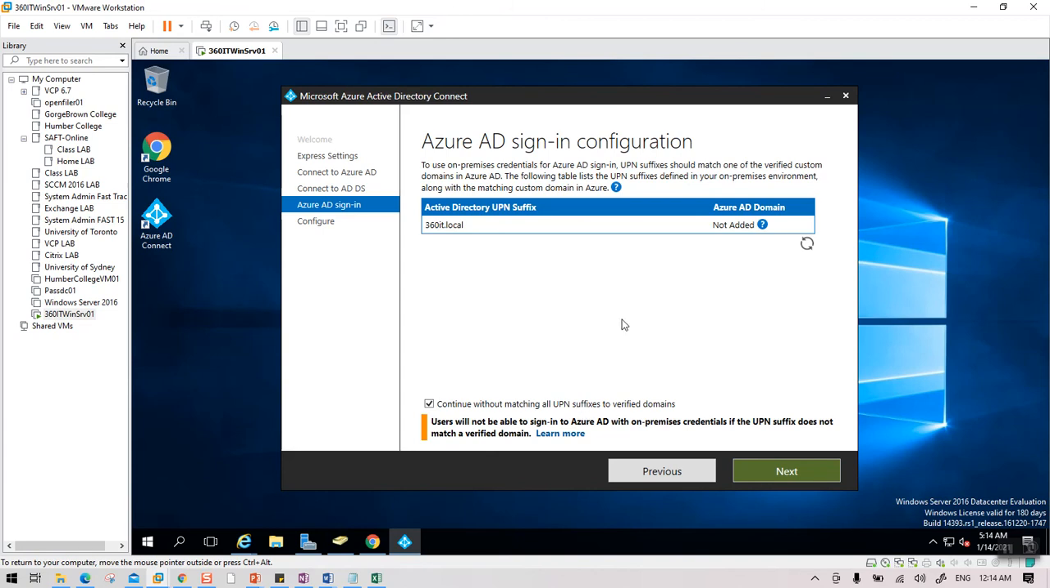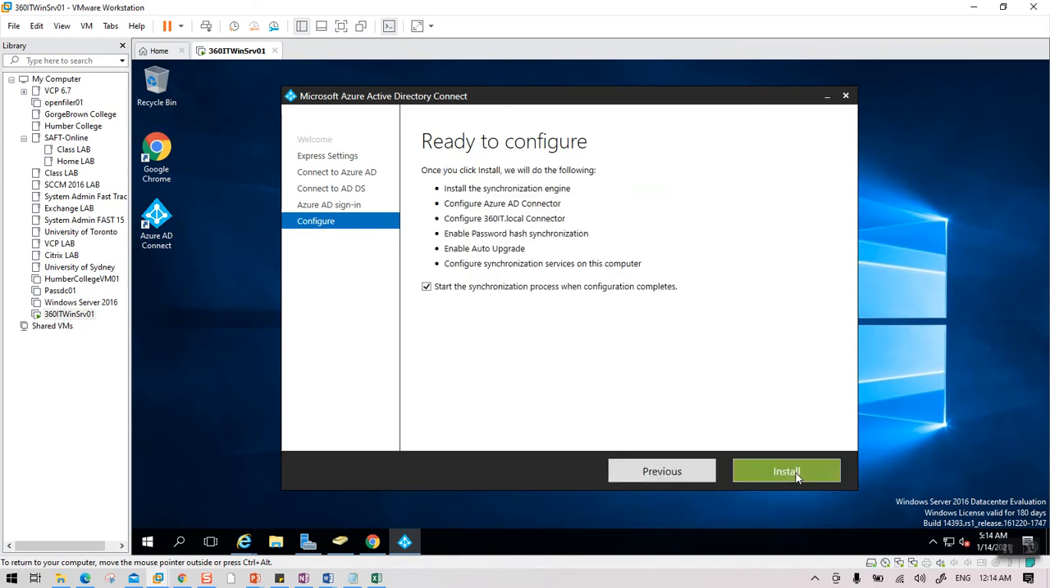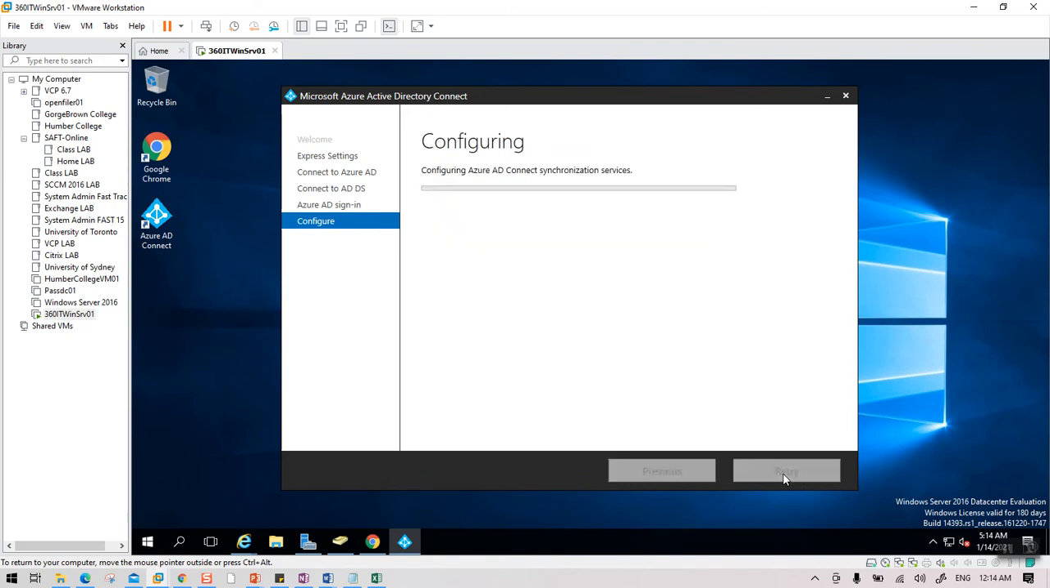UPN is the user principal name, which is, if I select this option, then it will take this domain name for the user. If I don't, then it will automatically take the domain name that we use within the cloud, which is 360 cloud it dot on microsoft.com. So next, and checking everything. So it checked everything, and it will start syncing all of the users.